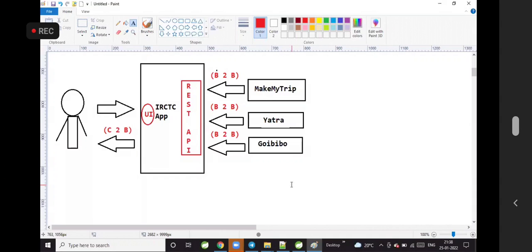Now tell me, will all clients send the request in the same format, or may they use multiple formats? Will Make My Trip, Yatra and GoBibo use only XML, or only JSON? They may use multiple. Make My Trip may use XML, Yatra may use JSON, GoBibo may use XML. They may use multiple formats for sending the data. Will all three clients expect the response only in XML, or only in JSON?